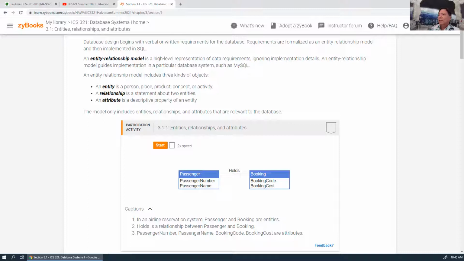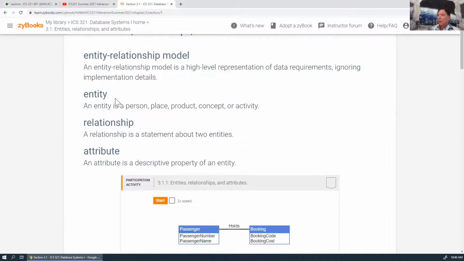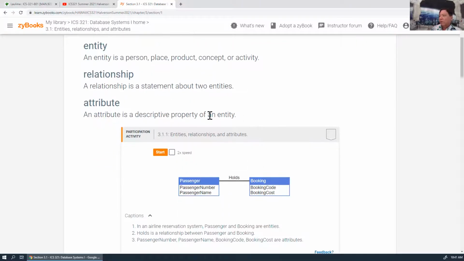An entity relationship model is a high-level representation of data requirements. An entity is like a person or a place or a product or a concept or an activity. It relates to what a record in a database table would be. A relationship is a statement about two entities, and an attribute is a descriptive property of an entity. So that's like a field.